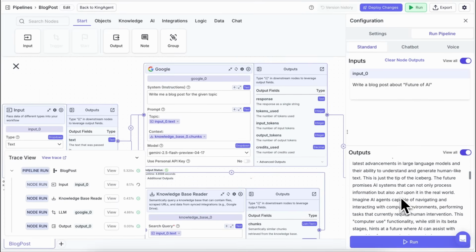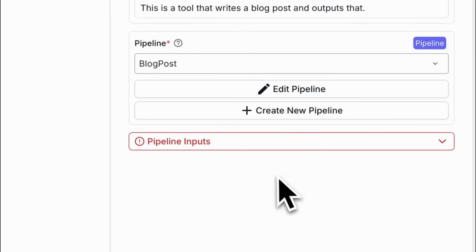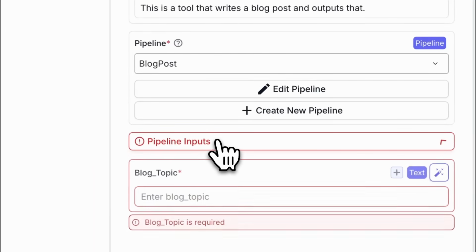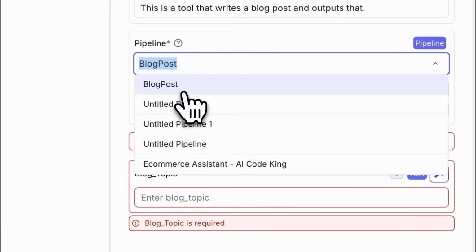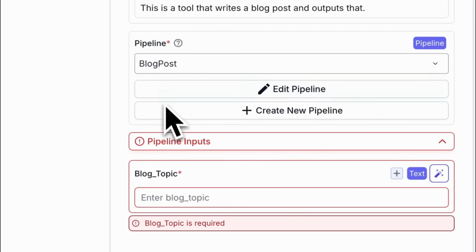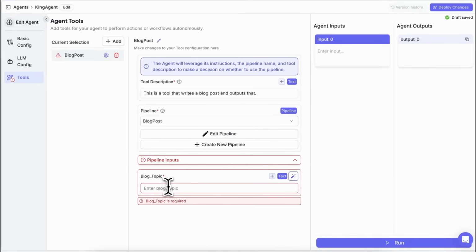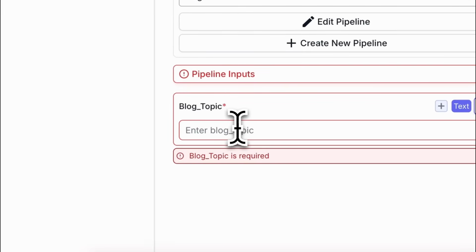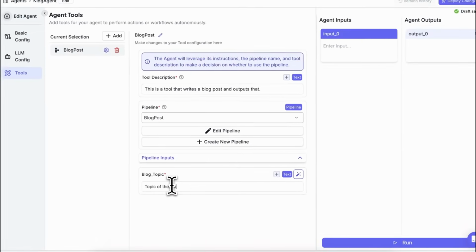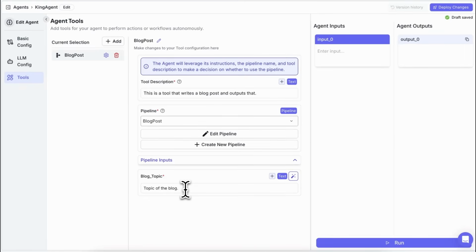But now, we can go back and in the agent, make sure that you have the stuff selected exactly and correctly. Now, you can see the pipeline inputs, and you can actually give the description here of what this input is about, and it can be good at the tool calling rather than guessing. So, you can add that over here as well, and now you can go ahead and test it as well.